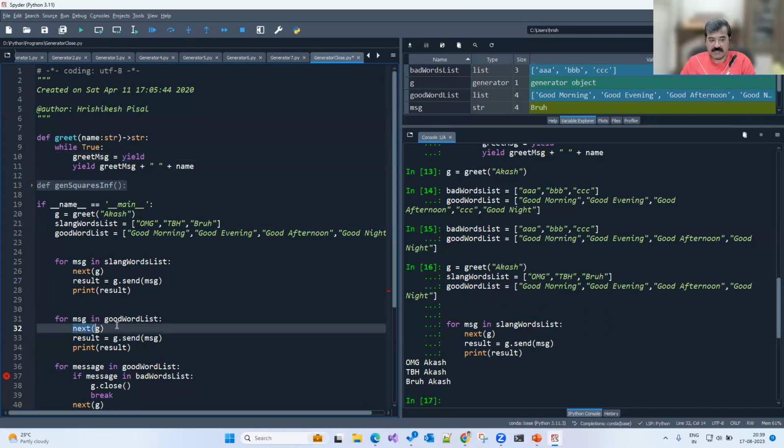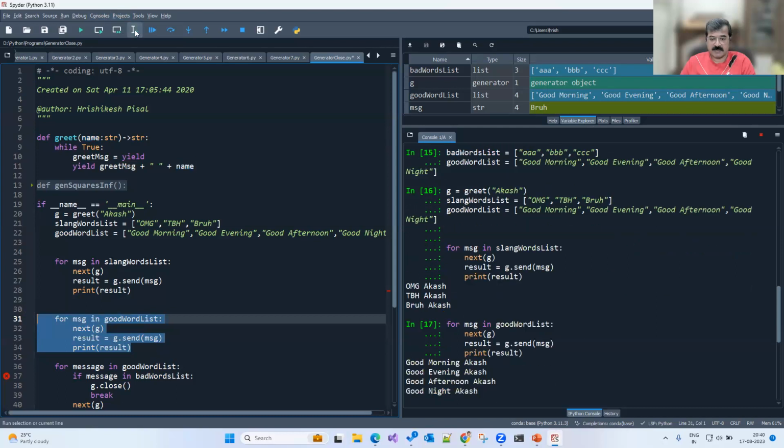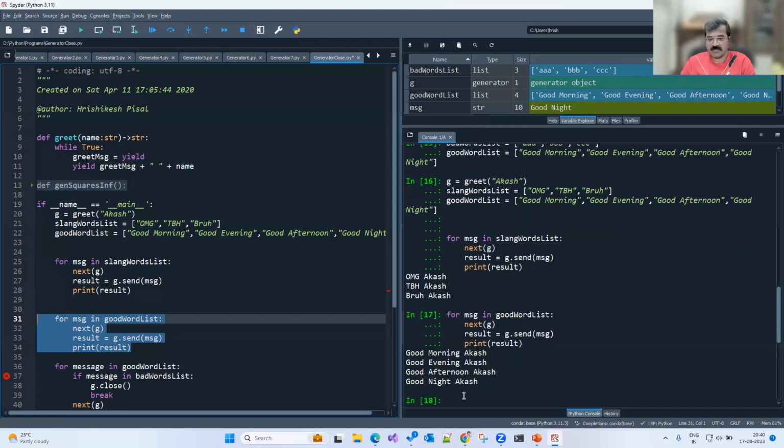So here, if I print this value, it will give none. It'll yield nothing, but it'll stop over here. When I say send, the control will go here, and whatever good morning you have assigned will get assigned to this greet message. So it's good morning, Akash. Next time it will be good evening, good afternoon, good night, Akash every time. Let's run this piece of code and see if we get the same result. Yeah, good morning Akash, good evening Akash, good afternoon Akash, good night Akash. All those things are happening.